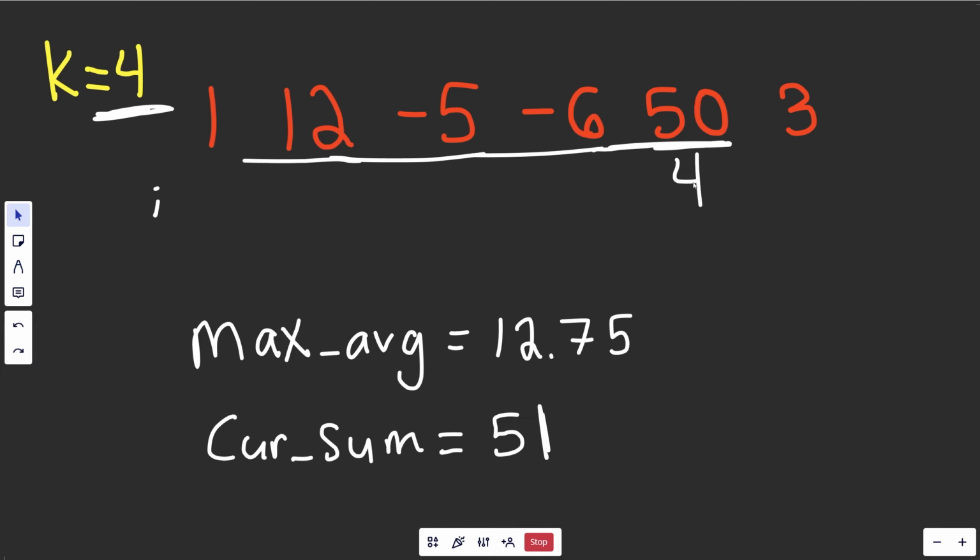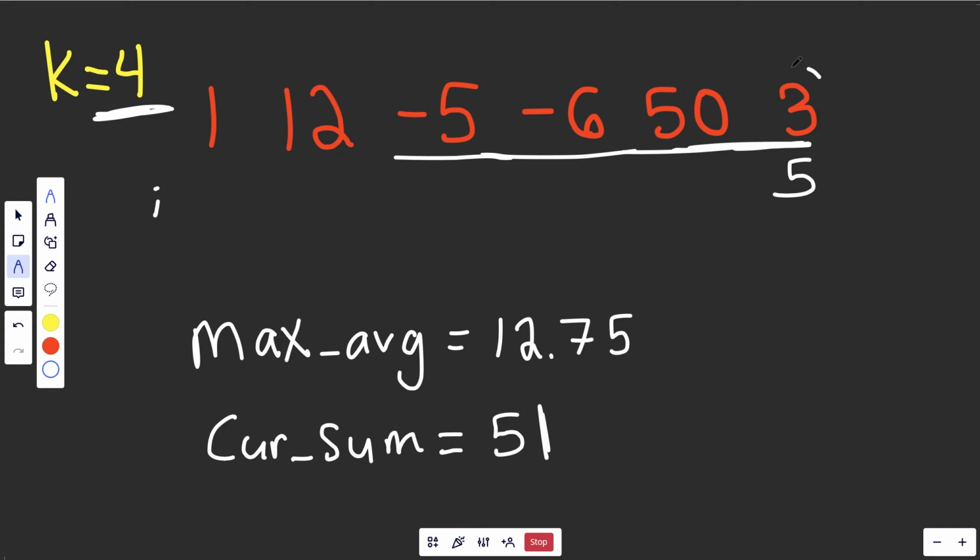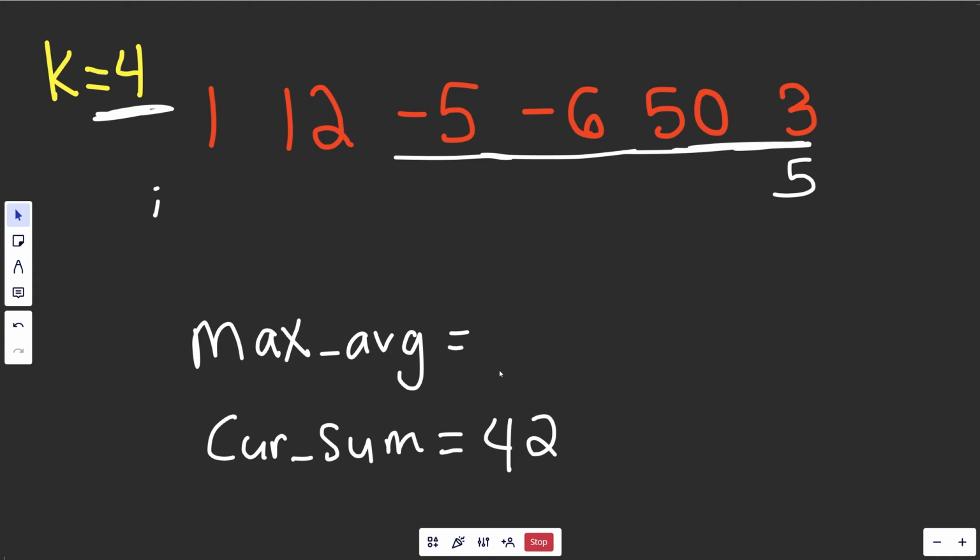Now we slide this over again. We'll move to the last index that goes over here. So we add 1 right here, we lose what's over here. So we're going to add the 3, so we get up to 54, and then we subtract what we lost, 12 here. We are now at 42, and 42 over 4, that is going to give a value of 10.5.